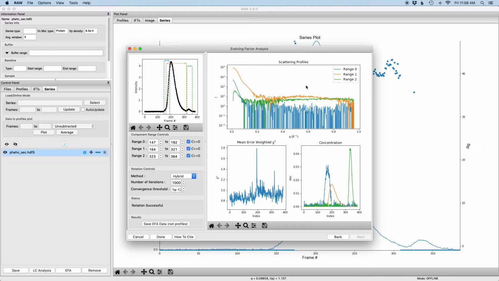So we have the scattering profiles on the top. This bottom right plot shows the concentration profiles, what the peaks look like in the elution. These should ideally look like reasonable elution peaks, otherwise something has probably gone wrong. And the total area is normalized to be constant, so the overall height of the peaks is arbitrary compared between the peaks.